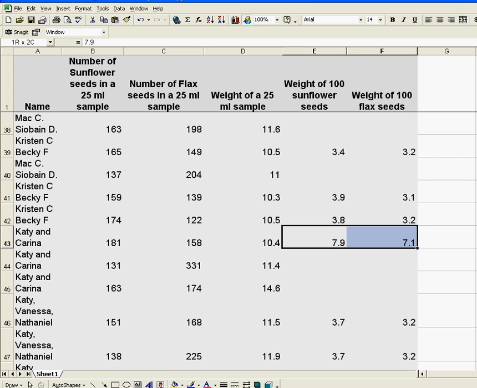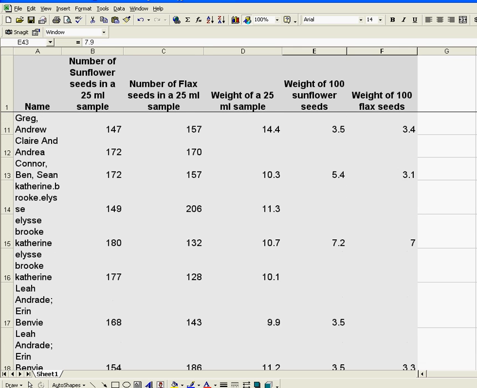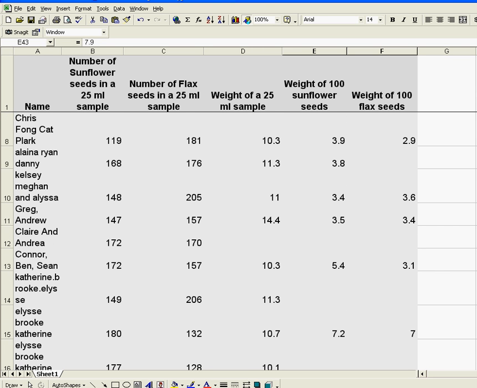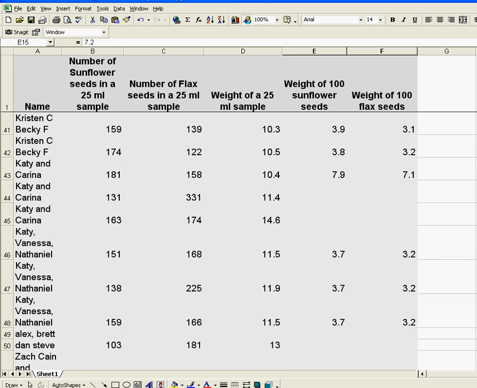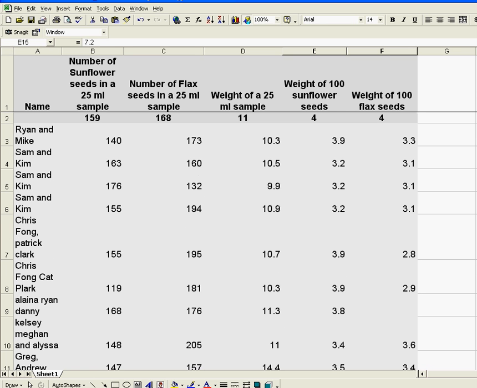I do have questions about this one here. I do have questions about these here. I think these are off. All right, but anyway, so we now say the sunflower seeds weigh 4 grams. Okay, so now what we want to do is we want to do a little calculations with this.